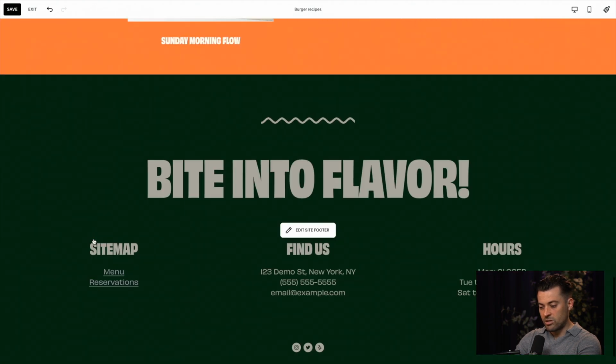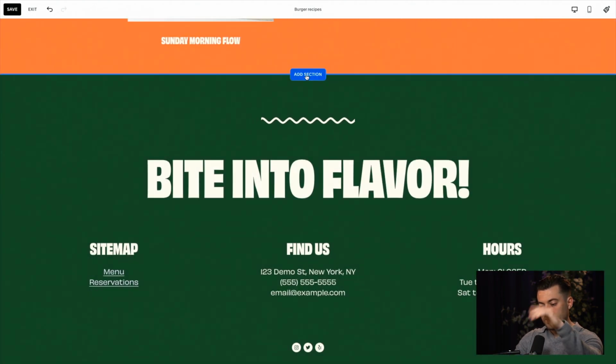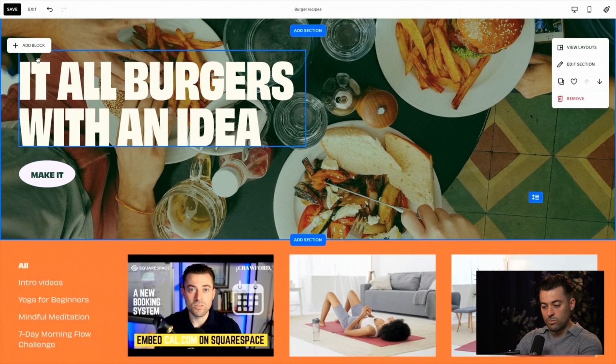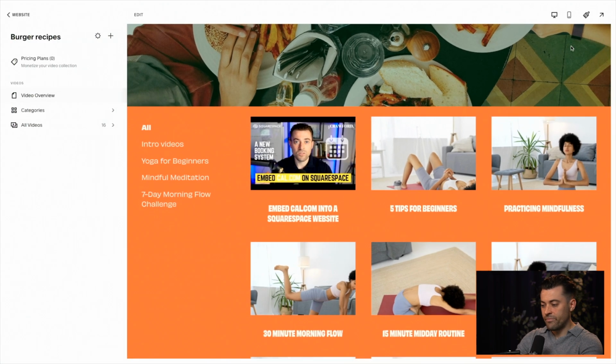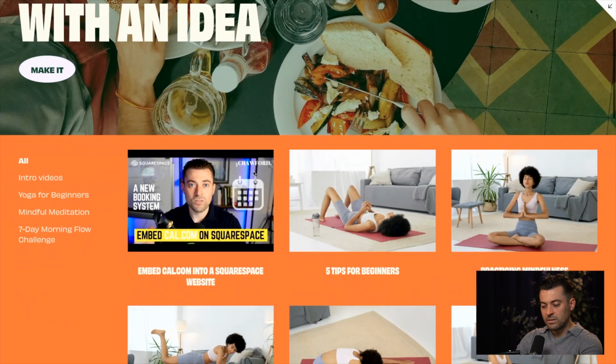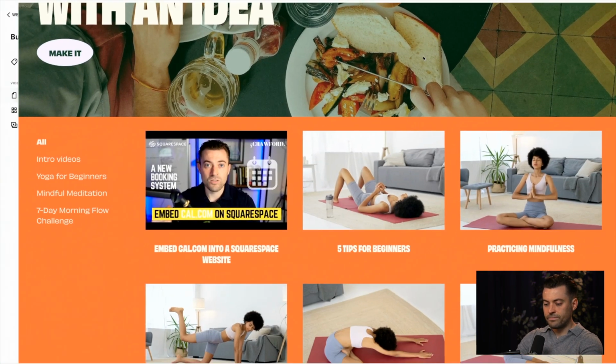You can change that too. And then obviously you can put sections beneath or stack some sections above. Completely up to you. Hit save. And there we go. We've got a mixture of yoga, burgers, and me.